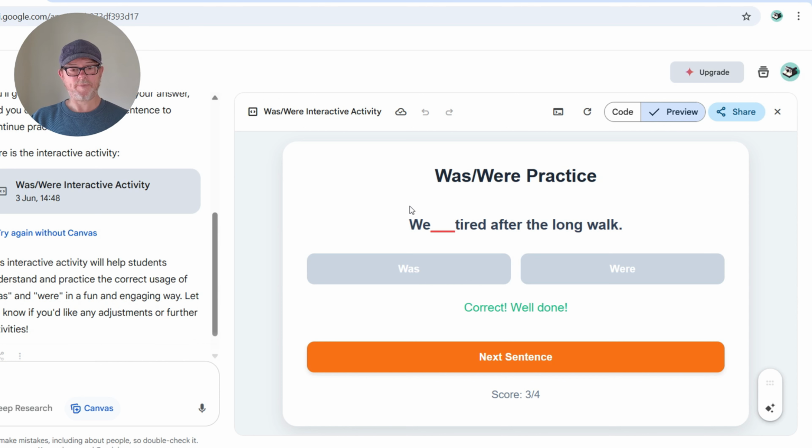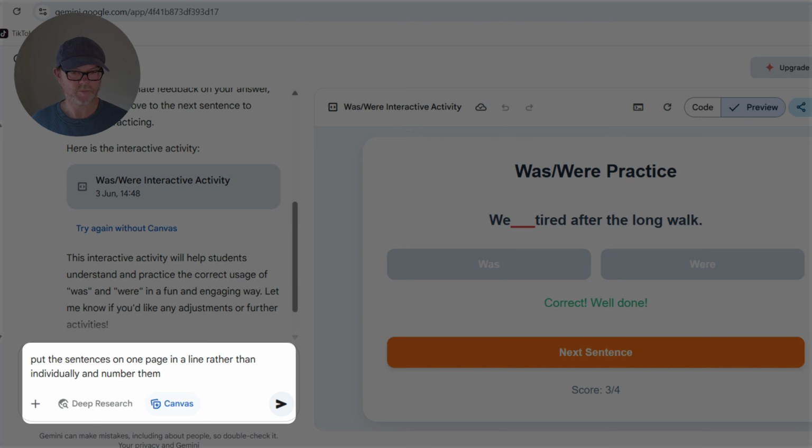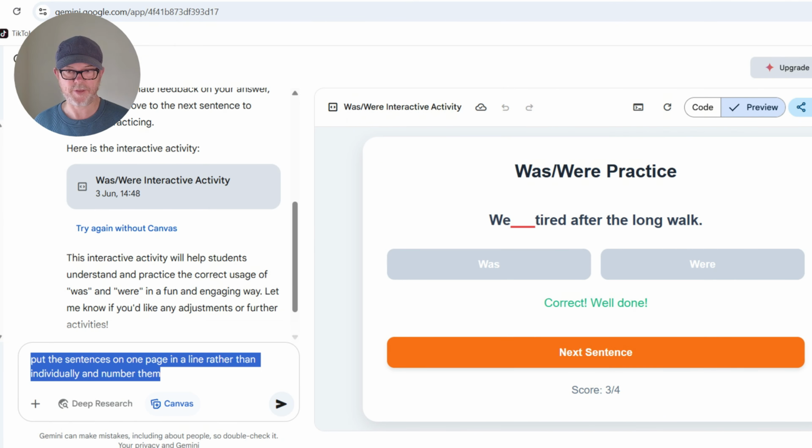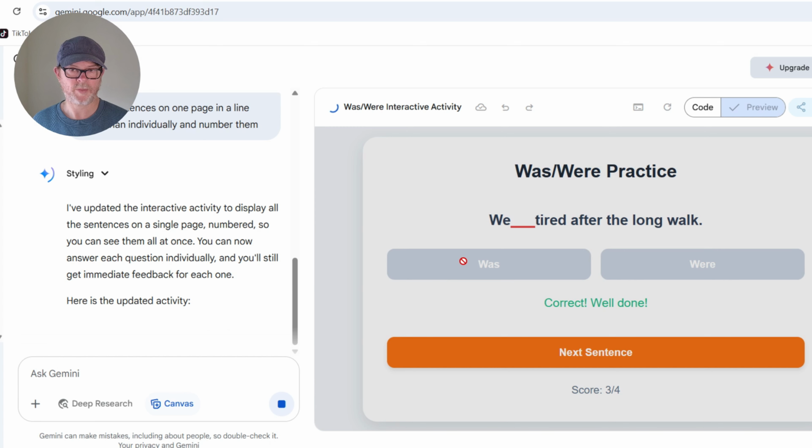Now, obviously, we can give it further prompts to recreate the content in a way that is more suitable for what we're looking for. So, for example, I may want all the sentences together rather than click through one by one so we can see them all in a row. Let me see if I can ask it to do that. So I could put something like, put the sentences on one page in a line rather than individually and number them. And you can see it starts to redo the activity.